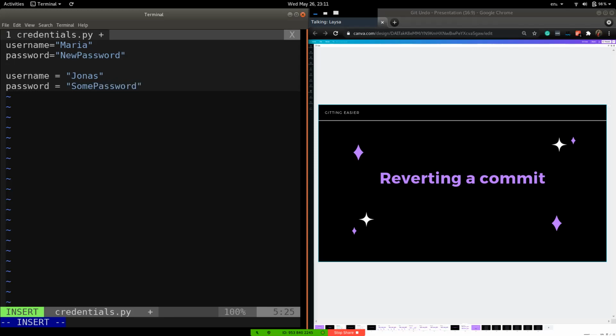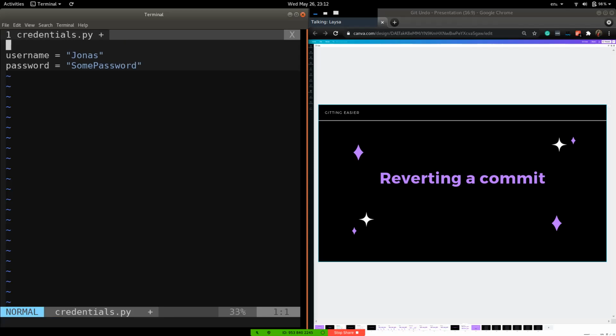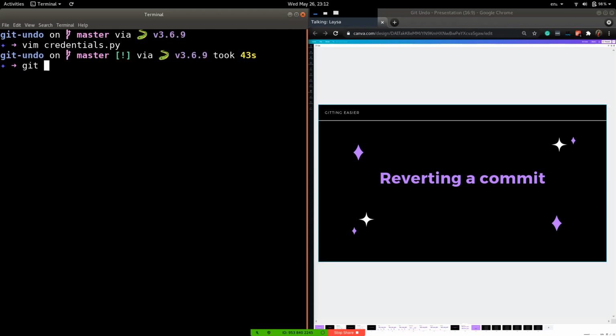So we have these two pieces of information, and we don't want the information of Maria and the new password anymore. So now the new user will actually be Jonas, and it has a new password. And then we're gonna commit it.